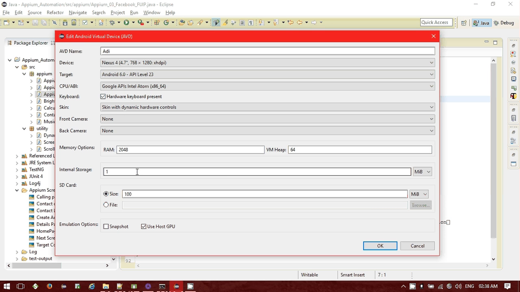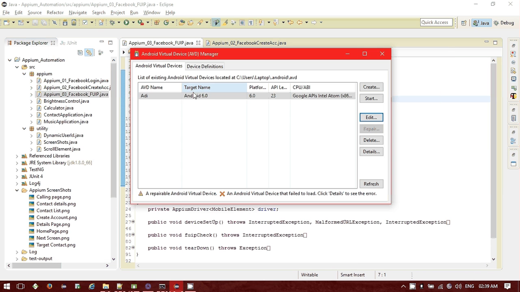Internal storage I've given 1 GB and SD card 100 MB. We are using the host GPU, so I selected the option Use Host GPU. I'm not clicking on the OK option because I have already created this virtual device before. So let me just cancel it.